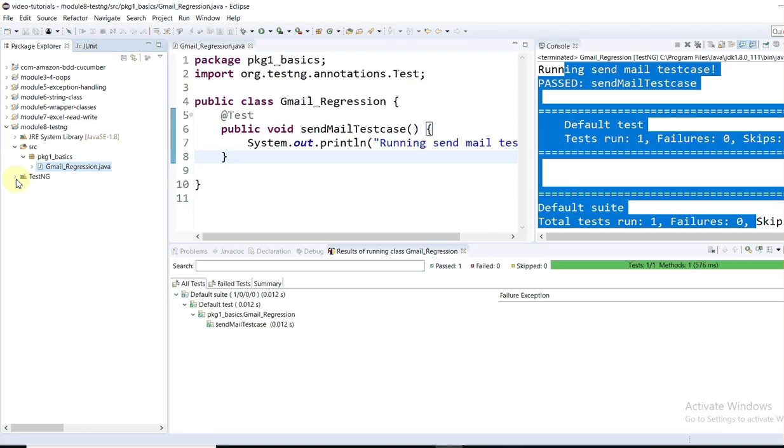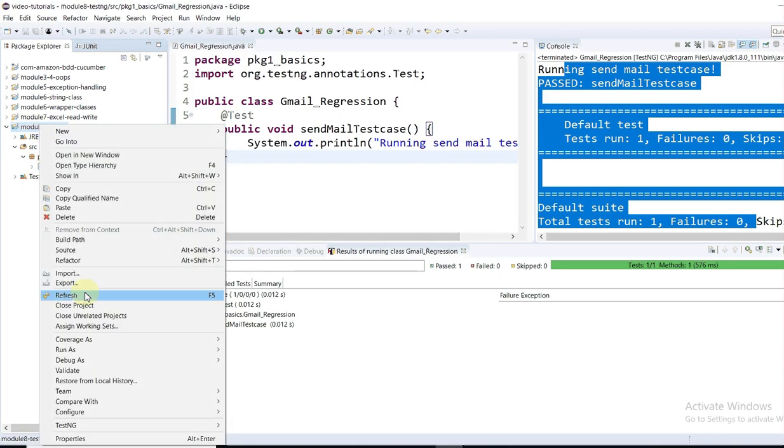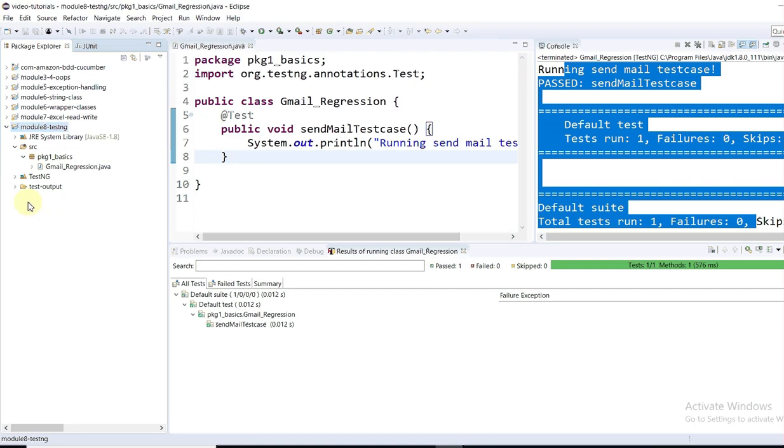Now what you have to do is right click on this project and just do refresh. And you would see here that the test output folder is created, which is created by this TestNG execution. So whenever you execute any test script, any test scenario, it creates this test output folder for that particular run, and if you rerun again, it overwrites the same folder. Now expand this folder. There's one file called index.html.